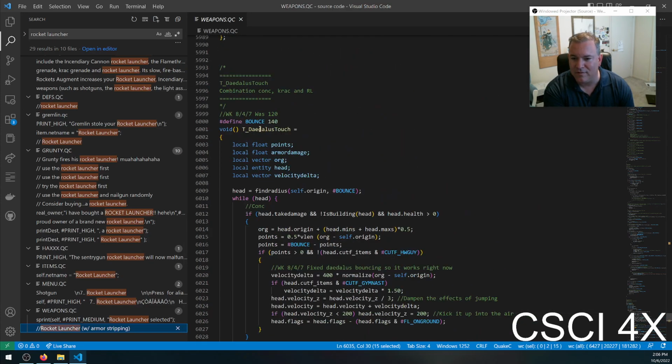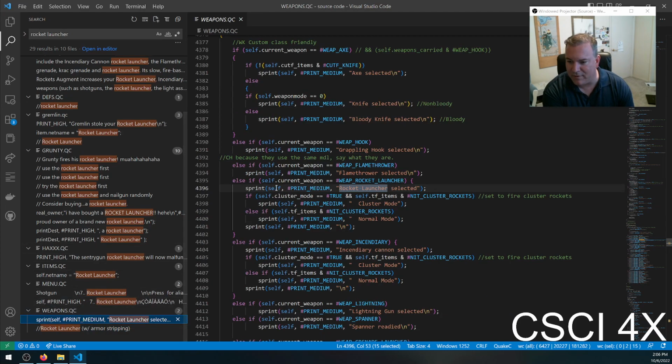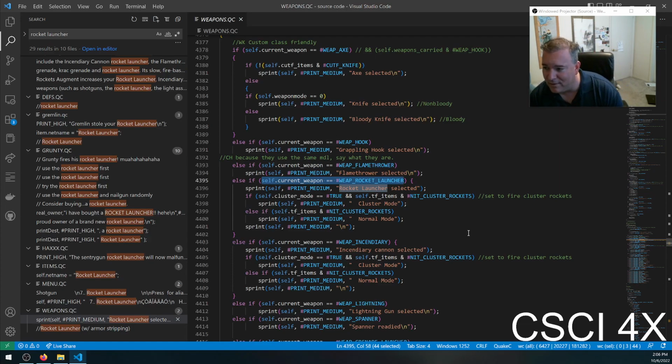All right. So this is T Daedalus Touch. So this is a different weapon. Okay. Maybe I come to this one. And I can see here, somewhere in here, it's got something that says, if my current weapon is the rocket launcher. Okay, so this might give me something to go on.